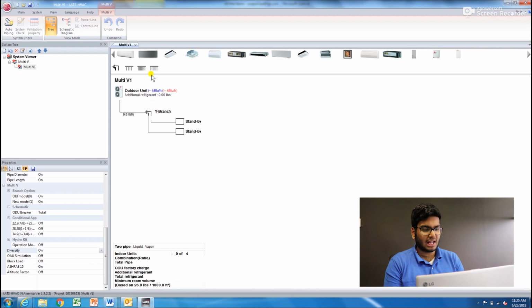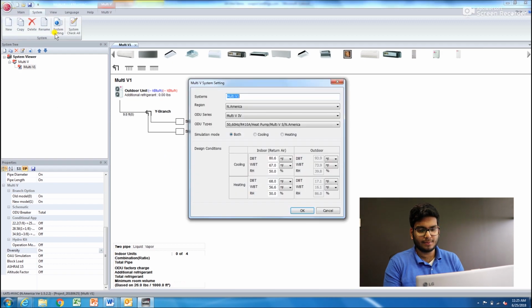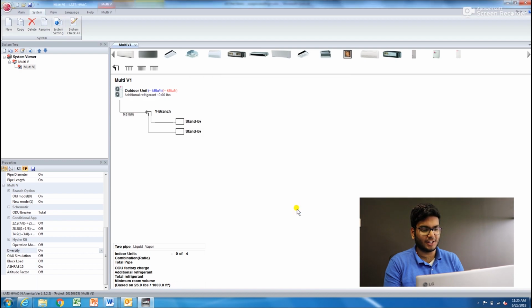The System tab allows you to manipulate the systems within a project file. New, copy, delete, and rename allow you to change or duplicate various characteristics of a system. The System Settings tab allows you to change the properties that you previously set for the system. This differs from the Info button in the main tab, as it allows you to modify just one specific system's settings. System Check All runs a system check on all active systems and notifies you of any failures.